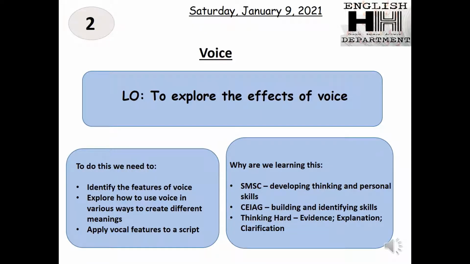Hi Year 7, so today in our drama lesson we are looking at voice. Our objective is to explore the effects of voice, and to do this we're going to identify the features of voice, explore how to use your voice in various ways, and you're going to apply some vocal features to a script.